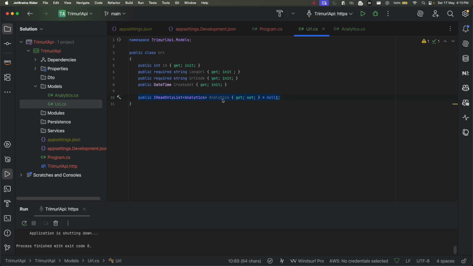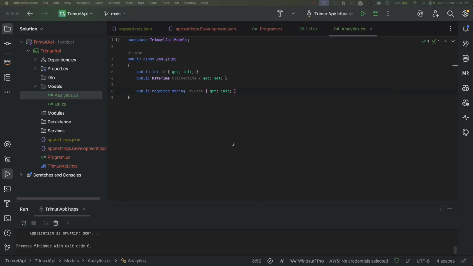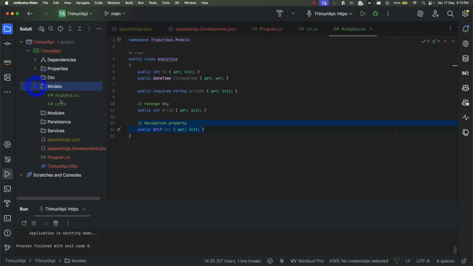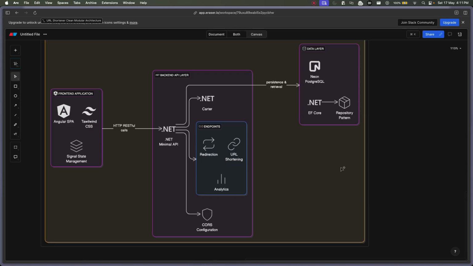So this is one-to-many, but this will not work out of the box. You need to add a few properties here. So to establish the one-to-many relationship, you need to add the foreign key, which is going to be your URL ID, and your navigation property, which is your URL, which you just have created, right? And now I can say that my model is ready, where I have the URL class and then I have the analytic class.